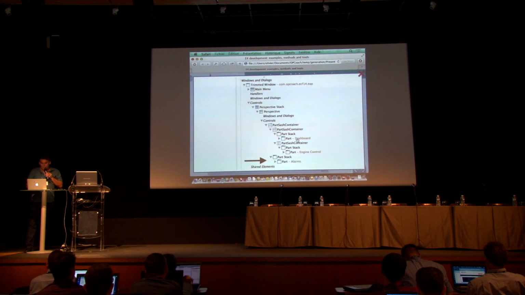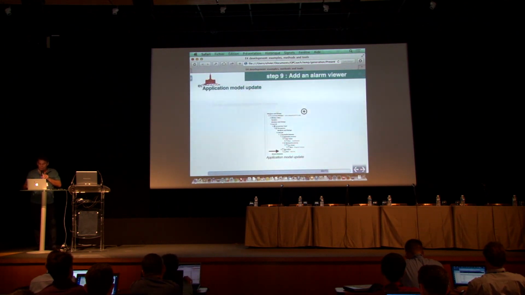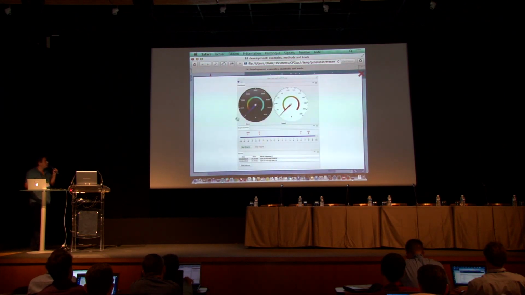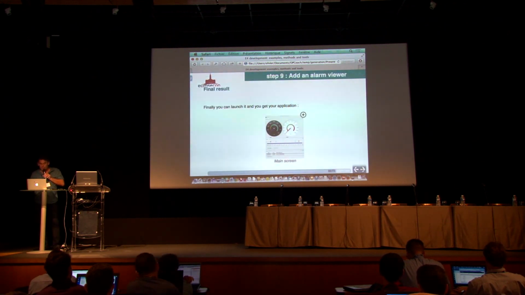And of course, that's the same. You must add the part stack here. But you must change a little bit your application model. You must add another part stack container so as to split your screen in 3 parts, and you add the part like before. So you can do it after if you want. You have all the code on the GitHub repository. And when you do that, you will get the dashboard, the values, and the alarm here that will be refreshed for each alarm.